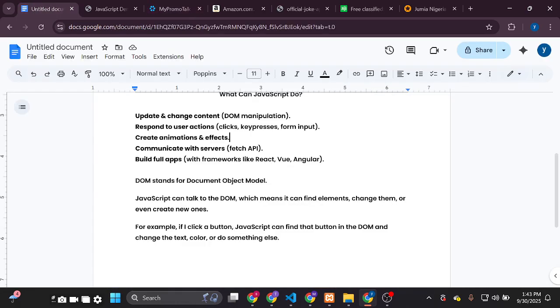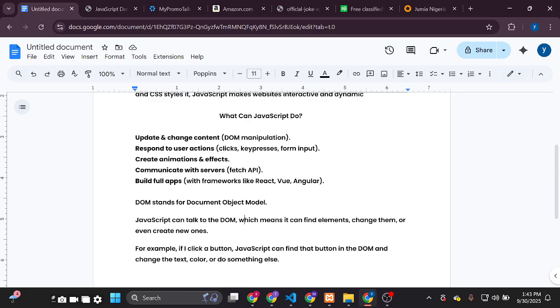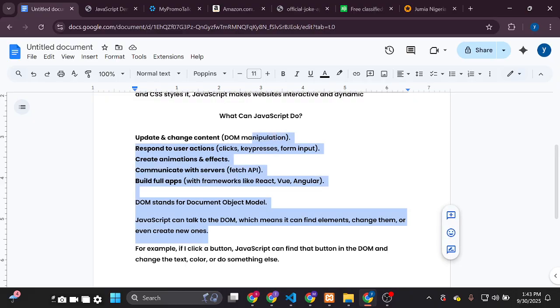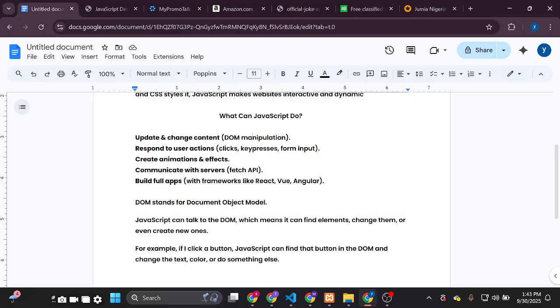So now, we have something called the DOM, which stands for Document Object Model. JavaScript can talk to the DOM, which means it can find elements, change them, or even create new ones. This is just the theory, but what I want you to understand is that if you want to make your website very interactive, you want to add action to it, you need to add JavaScript to your HTML projects.